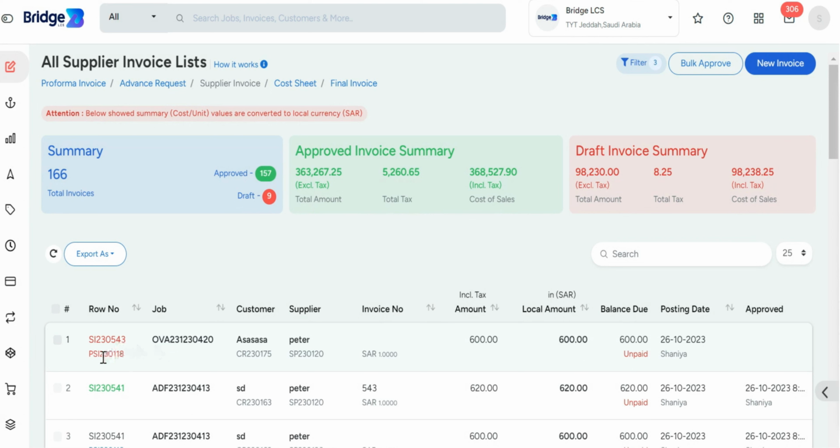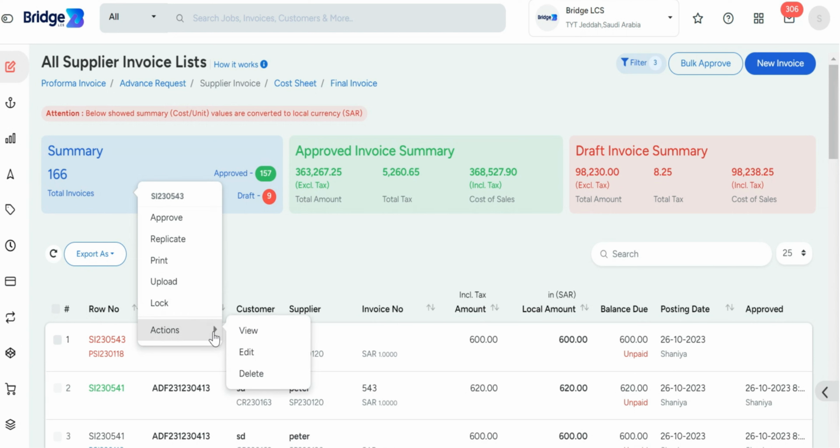Once saved, the preliminary invoice will be displayed in a draft status, highlighted in red for easy identification. To take further action, simply right-click on the invoice to approve, replicate, print, upload any documents and lock. You also have the option to view, edit, or delete the preliminary invoice as required.